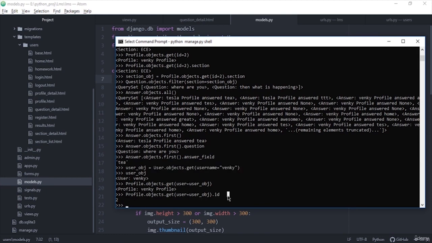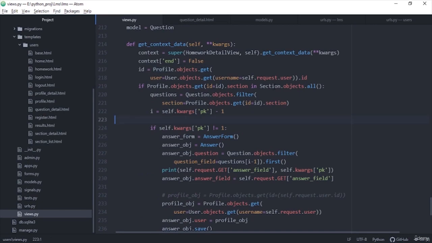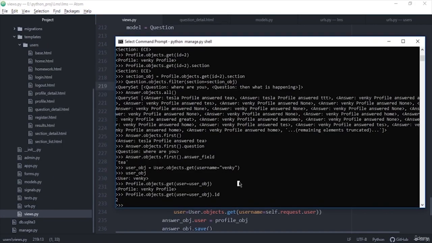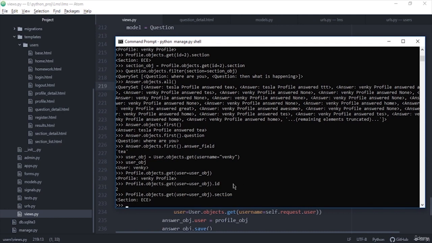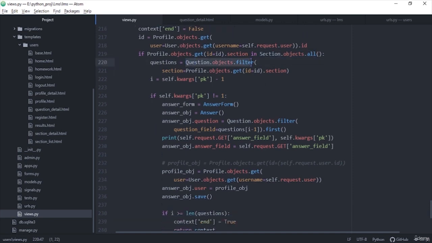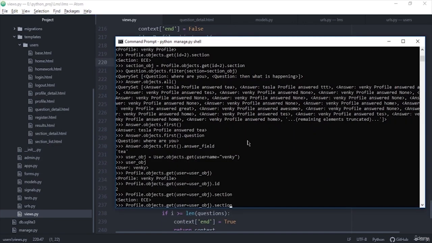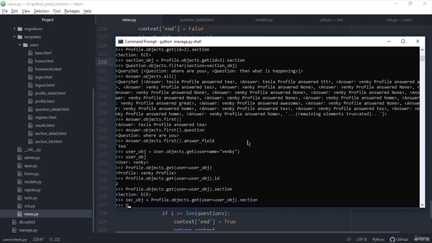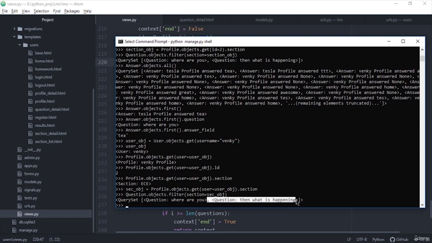So now we have a profile object for that user. You can see the section of that user as well, with .section. This user is indeed in a section, so this will obviously be true because EC is also a section, and then we are going to filter based on that section. I'm going to save this section object, and filter the questions based on that: Question.objects.filter(section=section object). So now it will return the questions only for that particular section.